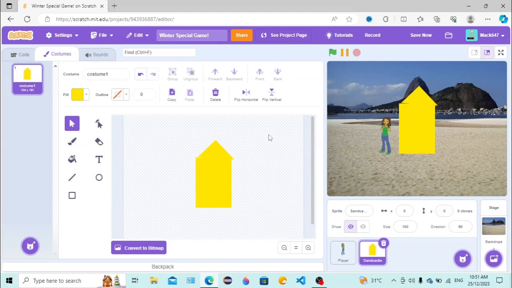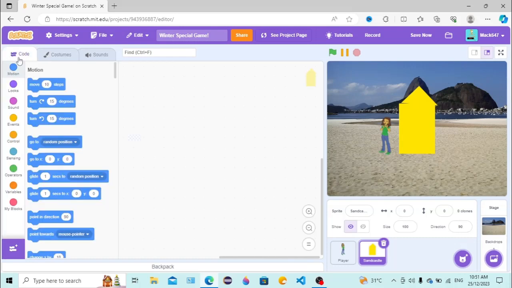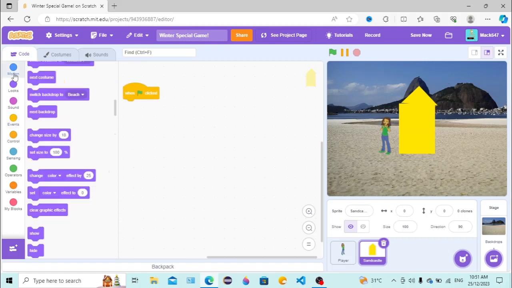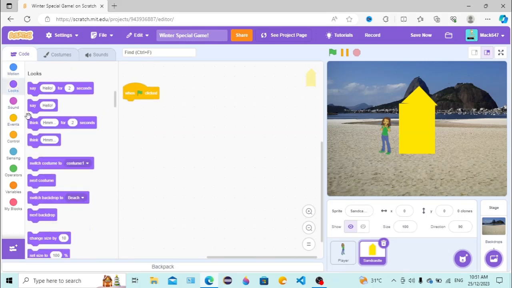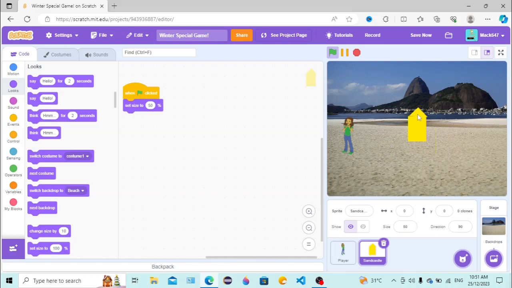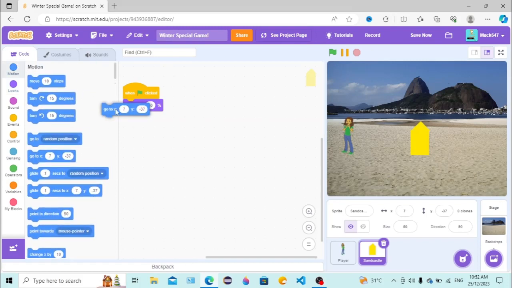Okay, so how about we go to our code section and start with some setup code. When green flag clicked, go to this. How about we set our size as something a bit smaller? Say 50%. So set size to 50%. Yes, way better. How about we position it somewhere on the screen? That seems okay. And then we put a go to block there. That's all set up.